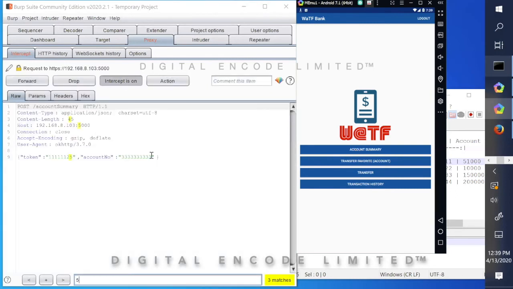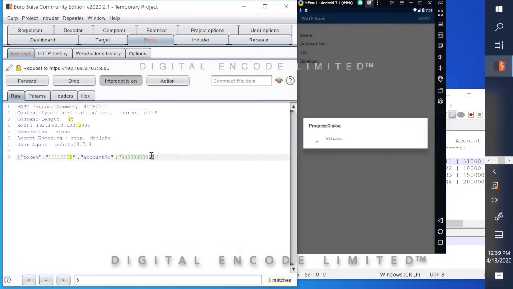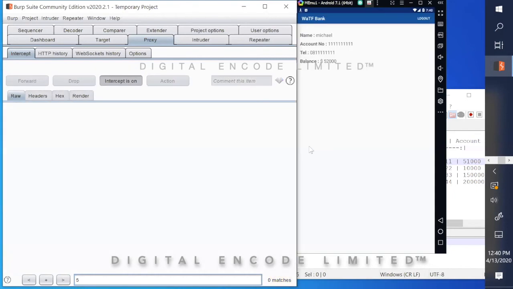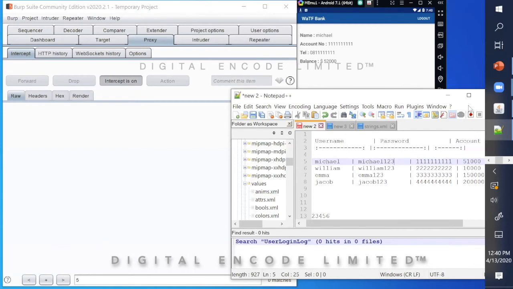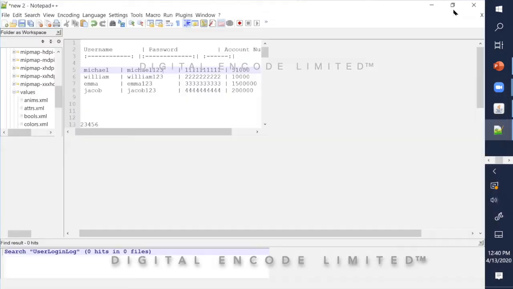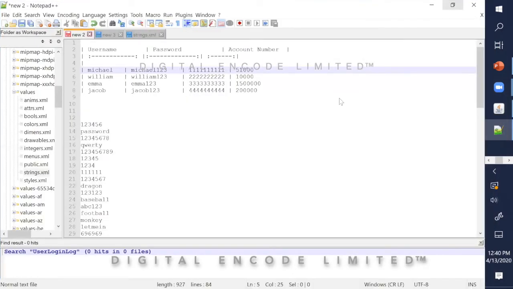This isn't a very straightforward thing. You actually have to do a lot of manipulations to get your desired results. So, I'm checking Michael's account balance now. You can see that Michael's account balance was 52K previously. After doing the transfer, it is still 52K. Why? Because Michael has swapped his account, that's the sender account number, with somebody else.